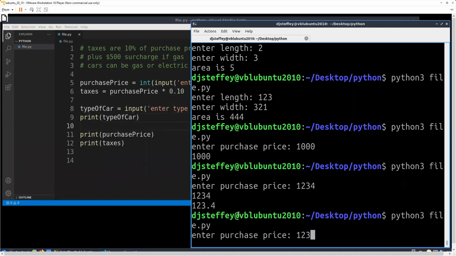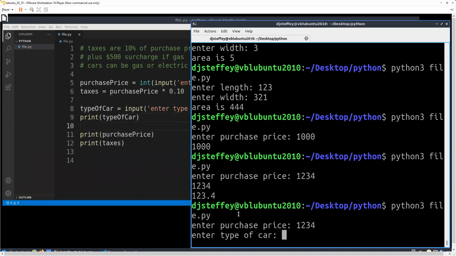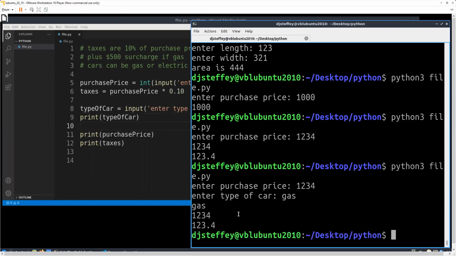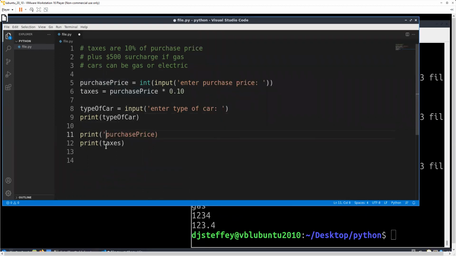So we purchased it for $1,234, and type of car is gas, right? So again, we do print out type of car, which is gas, and then we still print out purchase price and taxes. That's it. Actually, let's make it look nicer. Purchase price, PRICE. We'll print out the purchase price, and then we'll print out TAXES.